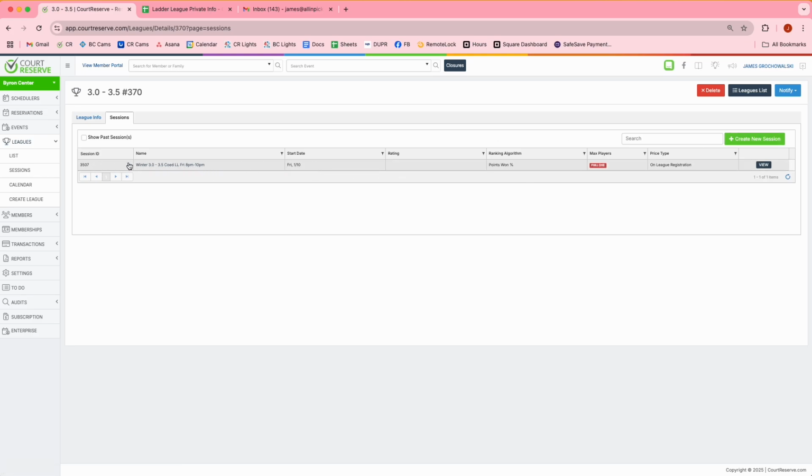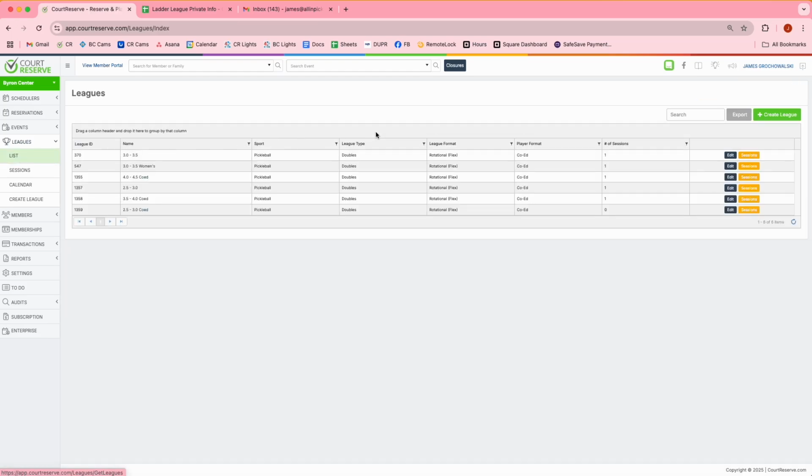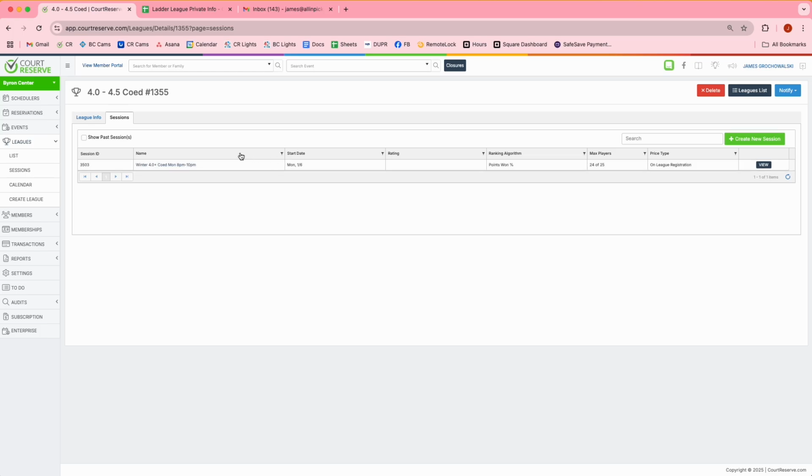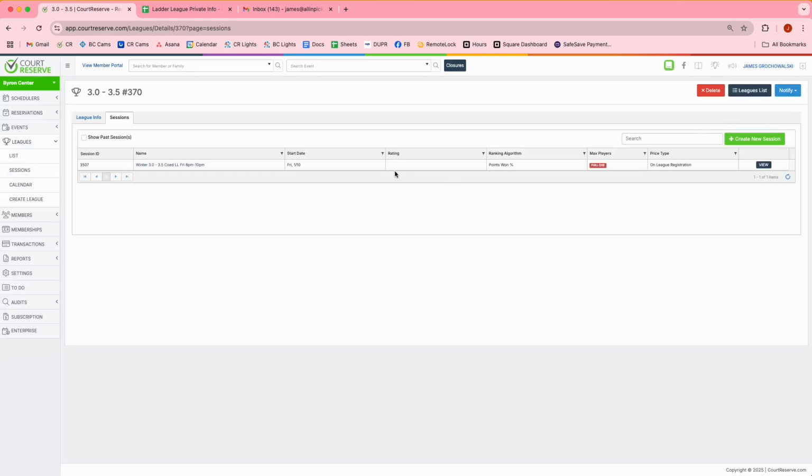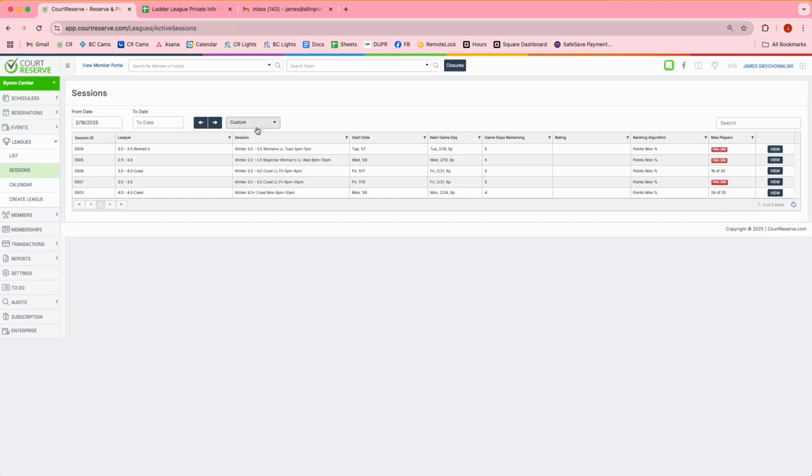So I had them separated so that when I go to 40-45 session and I create a new one, it's going to have all that same information from that one. If all of these were in one list and I went into the sessions and created the session, it's only going to copy from the last one that I made. So this is like a quick way for me to make new ones each time.